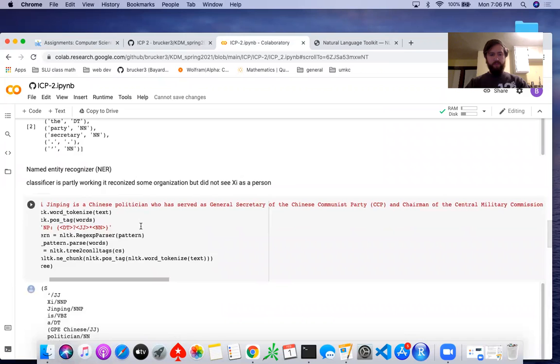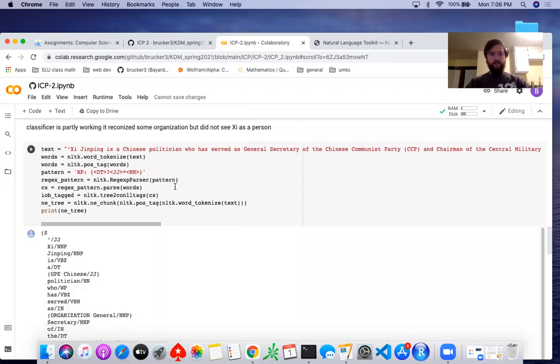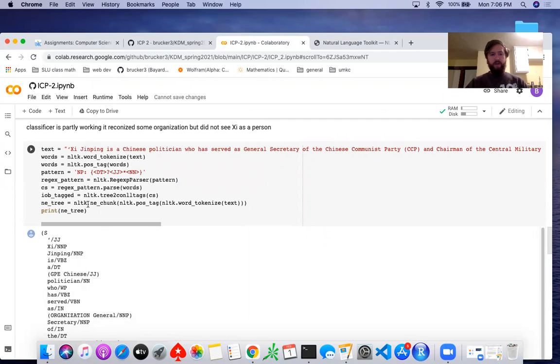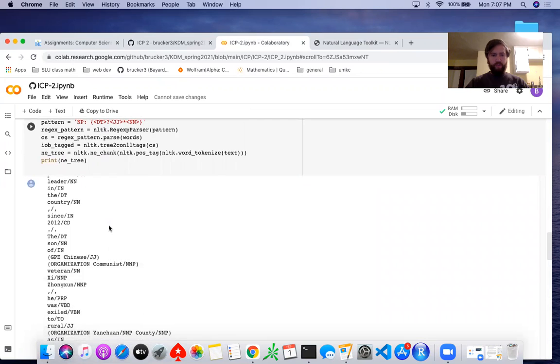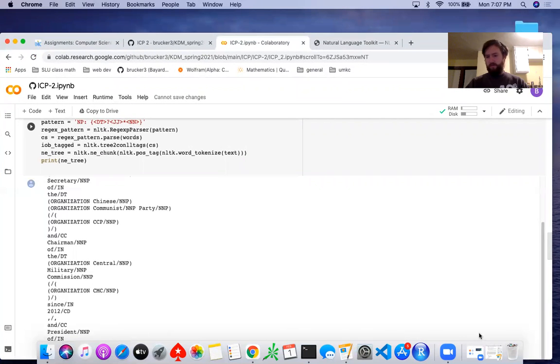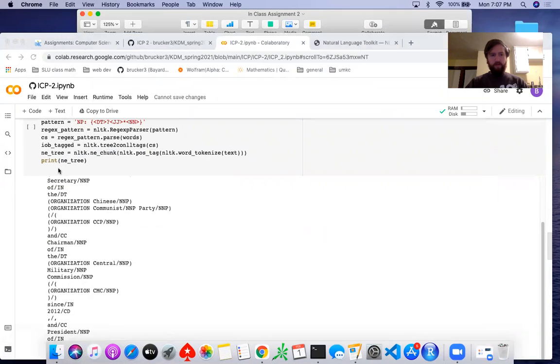So here's name entity recognition. I used the NLTK again. I tokenized it. Then I used some regular expression as the pattern in this regular expression pattern. And then finally used this NLTK ne_chunk to get the final result. And this was for the name entity recognition.